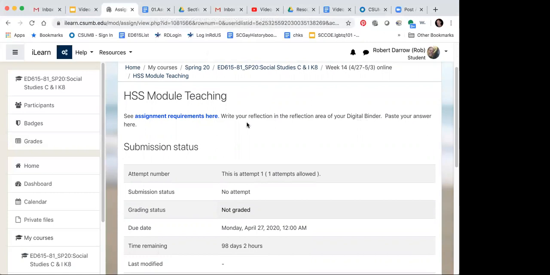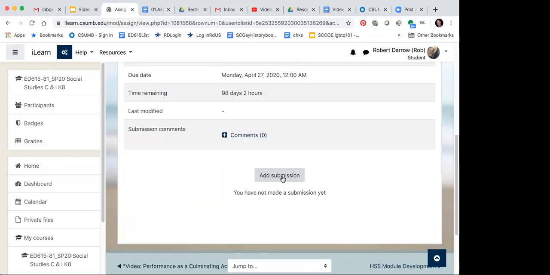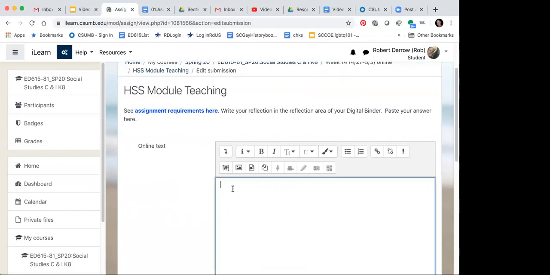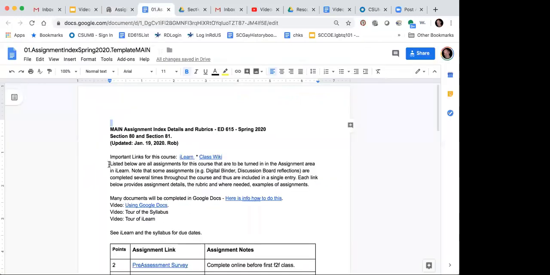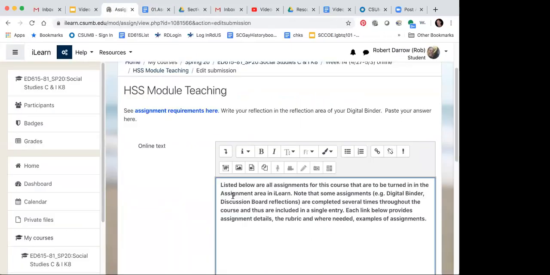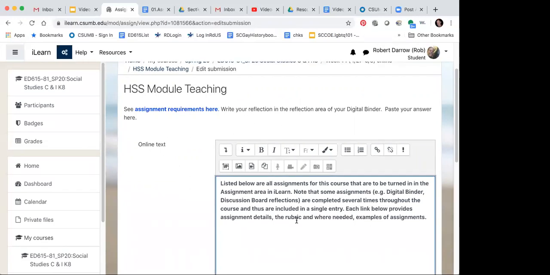So this is one of those ones where you paste your answer, which basically you're typing up your reflection. And then if I click on add submission here, then here's online text. So then I simply take what I had in my digital binder and paste it there. For example, I'll just click on this area here. So let's just say this was my reflection. I highlight that and then copy it and then go to the assignment area and paste it there. So it gets pasted there.